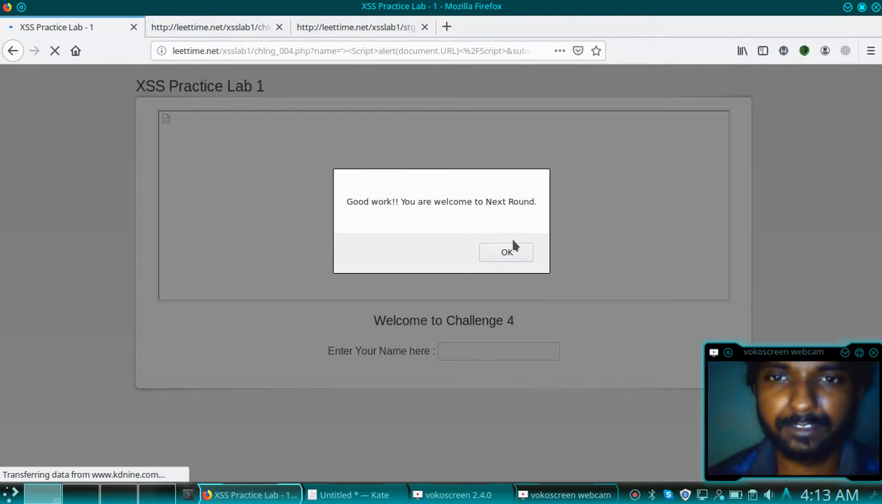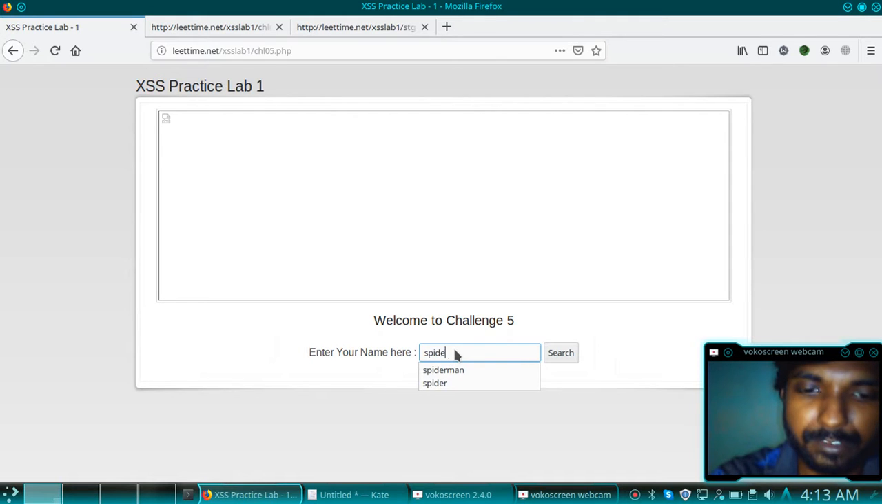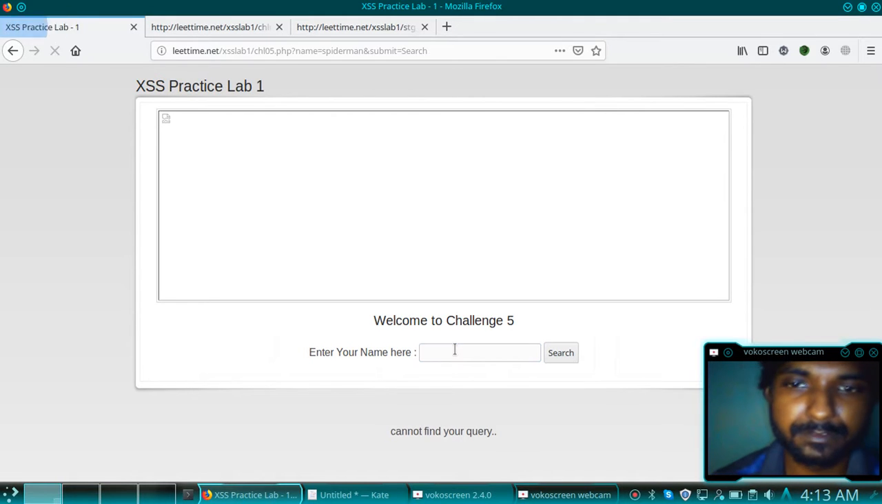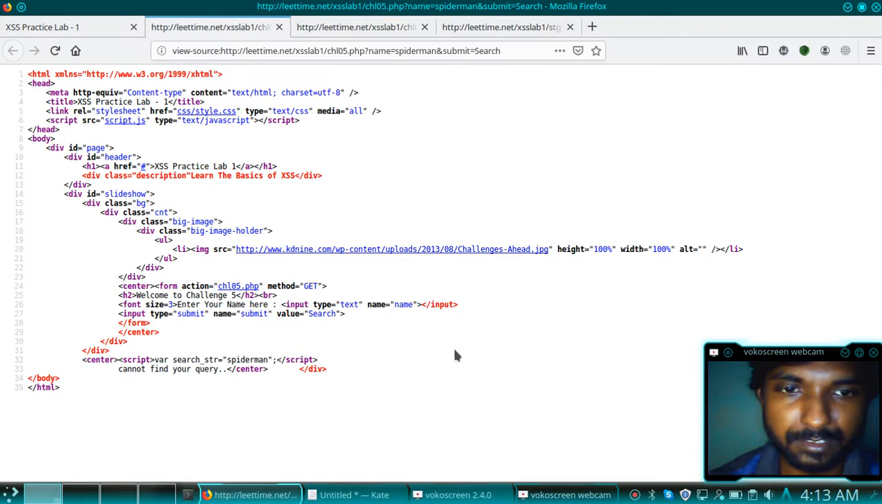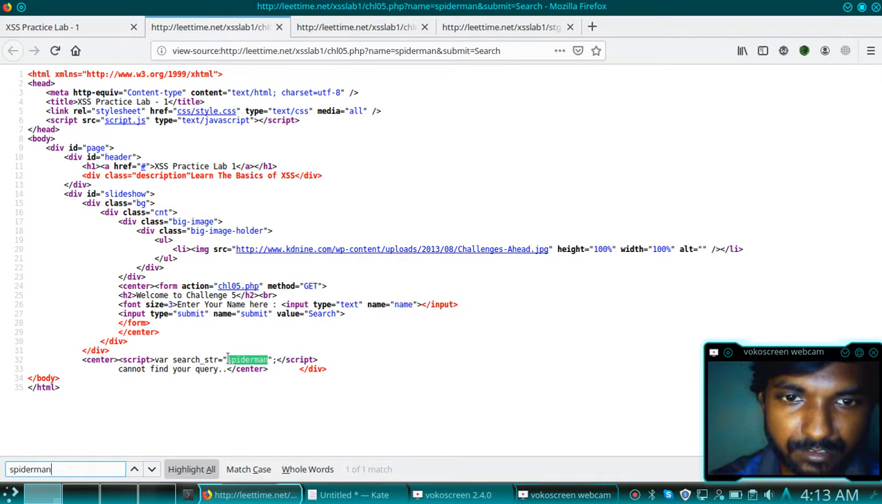Okay, good work. Now we are at challenge level 5. Again I am giving some query here, Spider-Man. It doesn't reflect, so we'll see the page source and try to find Spider-Man. Control plus F, Spider-Man. Spider-Man is reflecting inside double inverted commas and a semicolon.